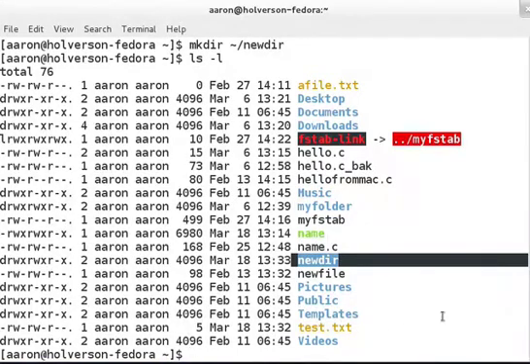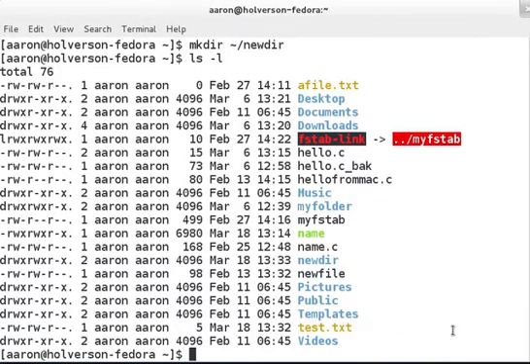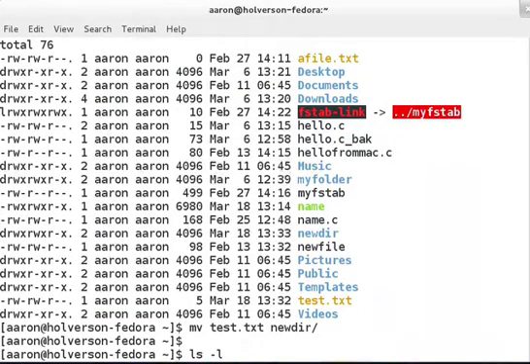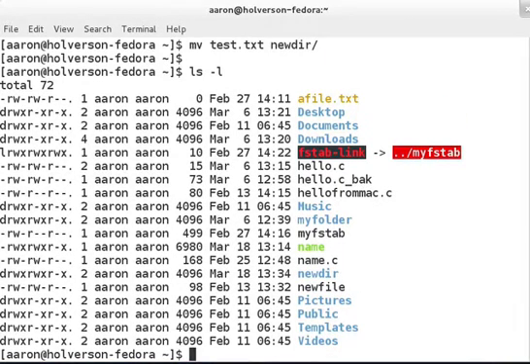Now I want to move my test.txt file into my new directory, newdir, N-E-W-D-I-R. So I'm going to move the file test.txt, because it's in my current directory where I am right now, into the new directory folder. So now I do an ls -l, and the test.txt file is no longer here. Where is it? Inside of the new directory. How do I look at the contents of the new directory? ls newdir. Hit enter, and there it is.